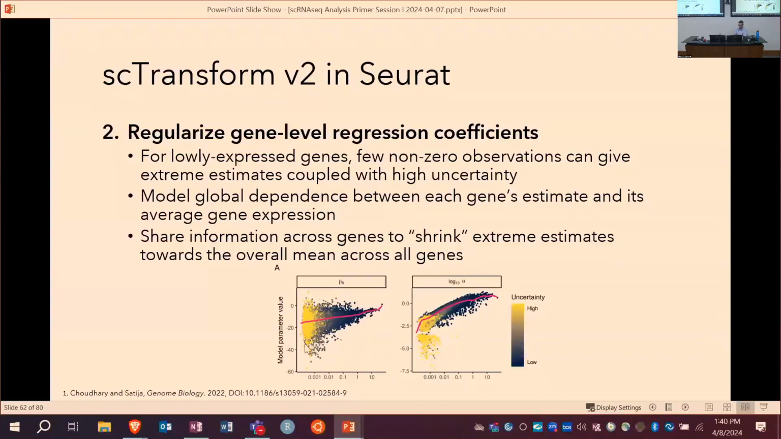So when they looked at this, they found that the genes that are lowly expressed have high uncertainty, high standard error for the estimates for beta naught and the dispersion parameter. That makes intuitive sense if you have few non-zero observations, which is what you would see with a lowly expressed gene. You have high uncertainty in your estimate for that gene. So what they did was shrink their estimates for each of the genes toward this overall mean across all genes. They fit this lowess smooth regression spline here, which is these pink lines.